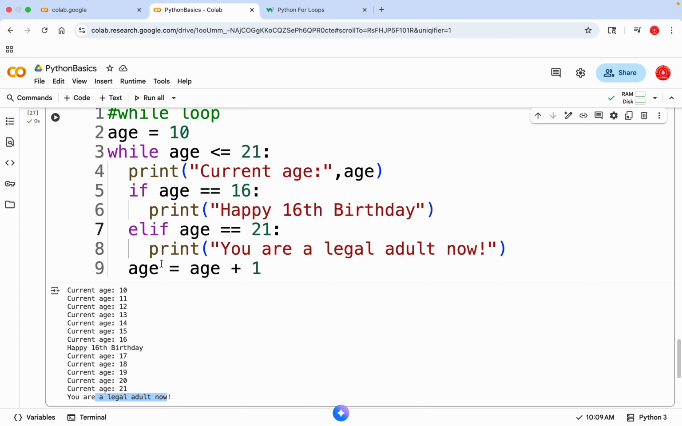Remember, this is a loop. So when it is a loop, it will basically restart and recheck the conditions based on that current age. So when it printed out happy 16th birthday, age was 16. And when it printed out you are a legal adult, age was 21. So with the loop, your age is a different age each time. That's why it caused no problems, and that's why in the same program, both statements still printed out. So that is pretty much the cool things about your loops.